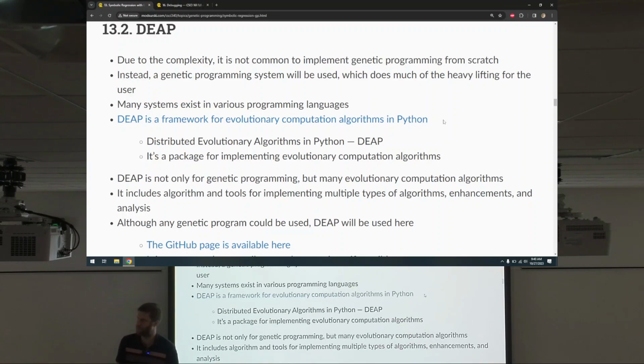All right, so DEAP. Unlike a basic, regular old GA, genetic programming has a little bit of stuff going on, right? It's not trivial. So often people won't implement their basic genetic programming from scratch. They're going to use an existing system and interface with that system to do genetic programming, which is what I'm going to tell you to do for assignment two. It's what I strongly suggest you do for assignment two.